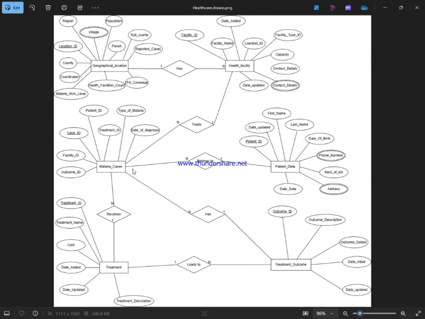Then we have another entity called the treatment and the treatment outcome. The treatment entity stores details about different medical treatments, while the treatment outcome entity stores records and results for those treatments. Both entities are linked to a malaria case entity via foreign keys. Then we also have a malaria case entity, which has attributes like case ID, which is a unique identifier, or what we can call a primary key, and also some other attributes.